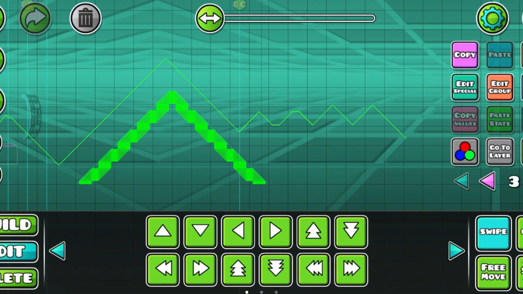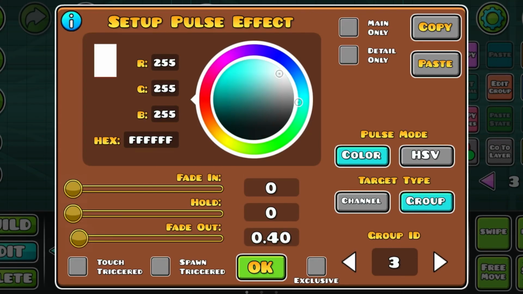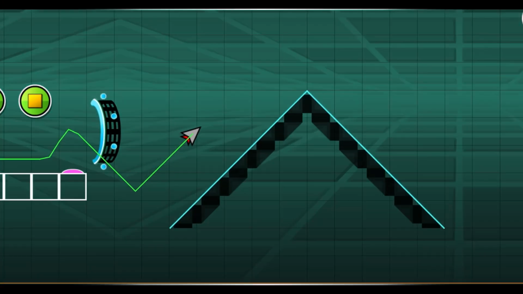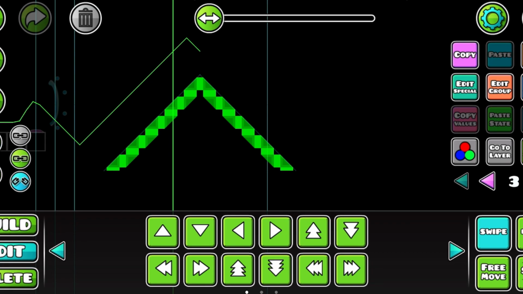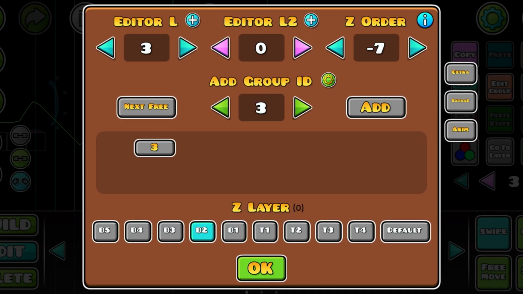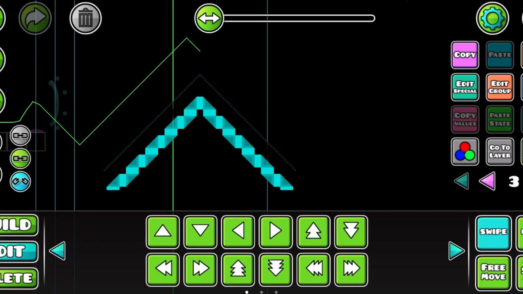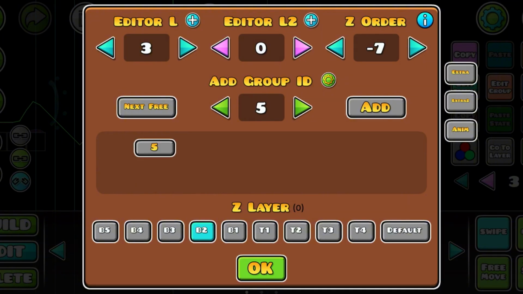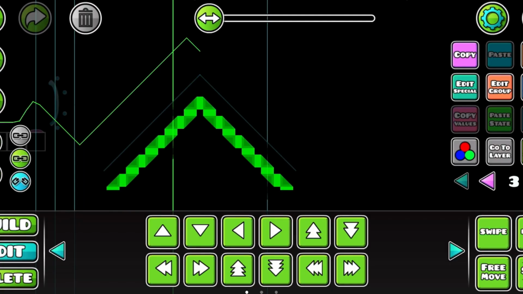Alright, now give your slope a group. And then put the pulse trigger to pulse the group of your slope. Here's what it looks like so far. Okay, now I'm gonna take this slope and copy and paste it and give it a different group. I was also putting each slope on a different layer just to make things easier.